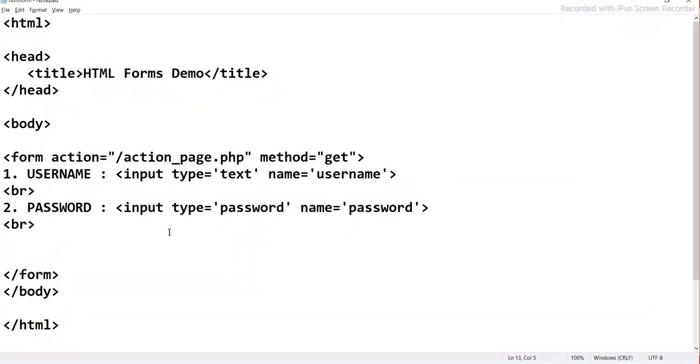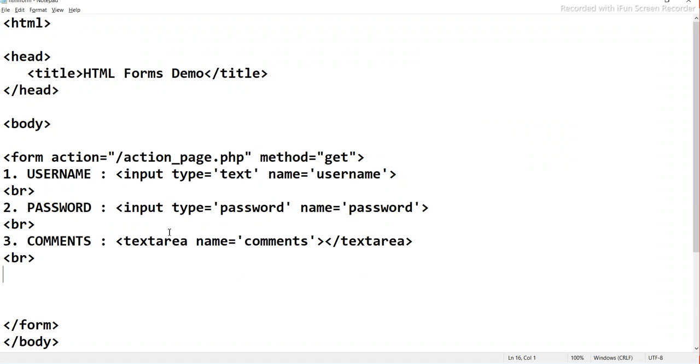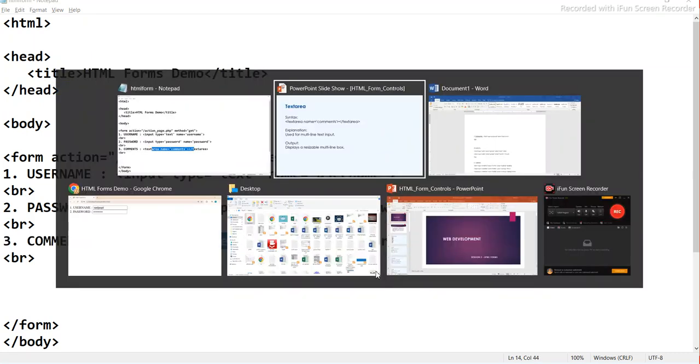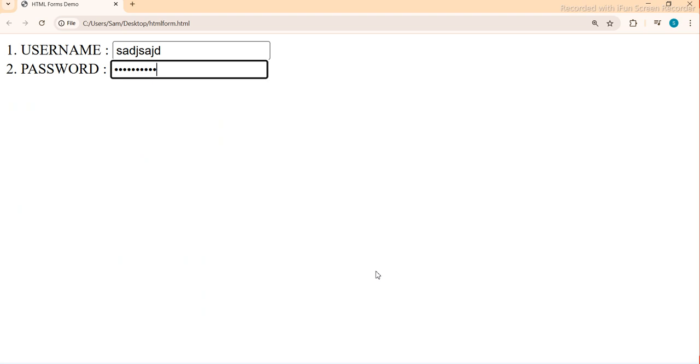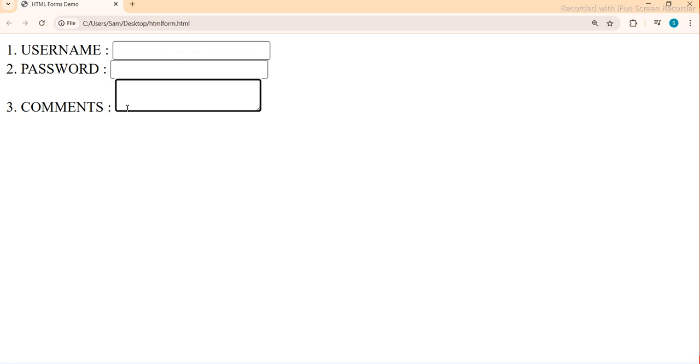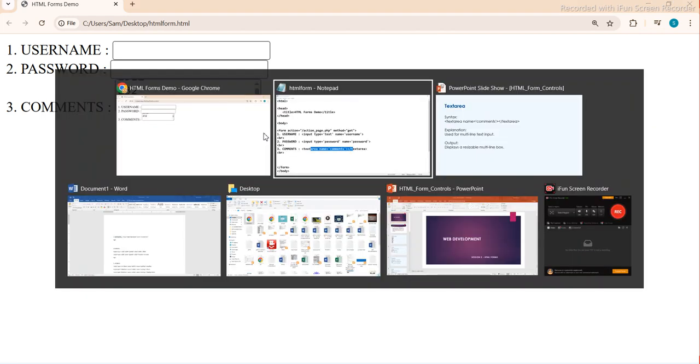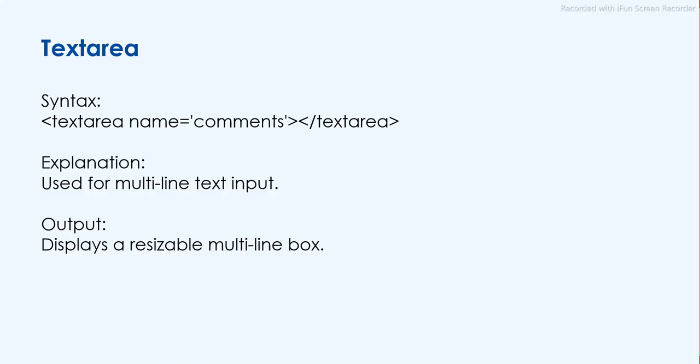Okay, I am creating the third tag, comments, and then textarea name equal to comments. Okay, let's run this. Okay, so this is my third control. I am getting a comments box here. Here I am able to type multiple lines of text. Any number of lines we can type. Okay, so that is my third control.